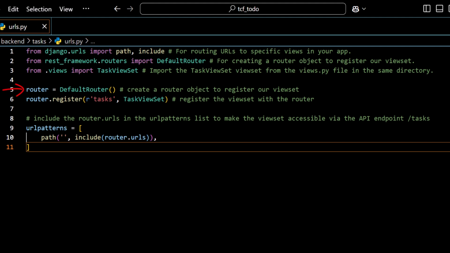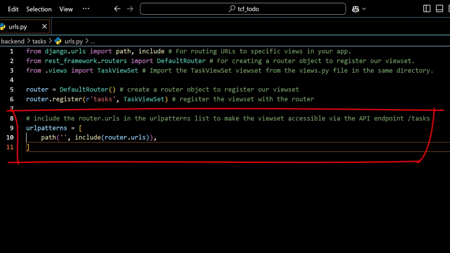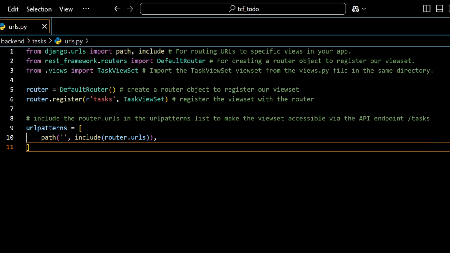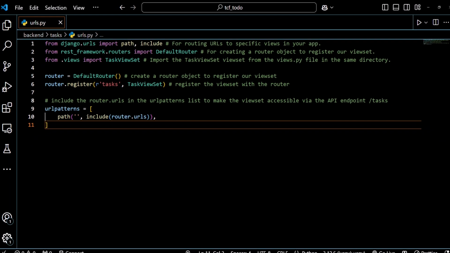Next, we create a router object, which we've named router, to register our viewset. Then we take that router object and we register our viewset with it. Then we include the router.urls in the urlpatterns list to make the viewset accessible via the API endpoint /tasks. Then save and go ahead and close that file.